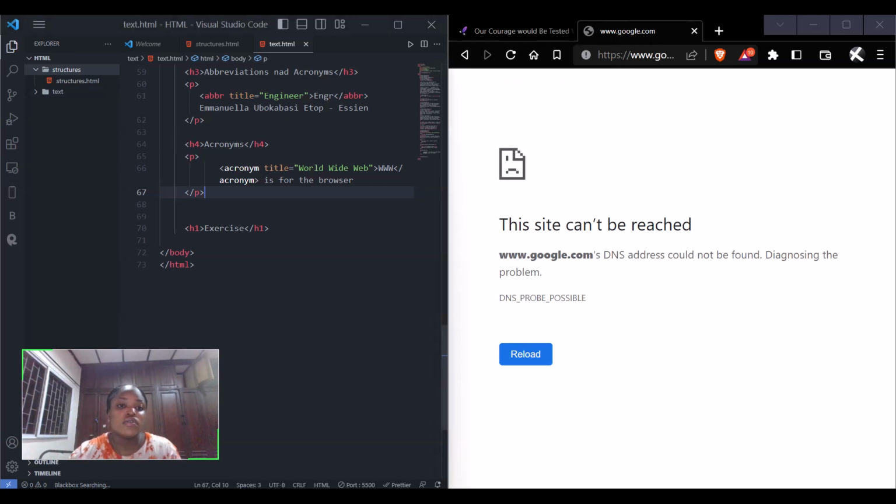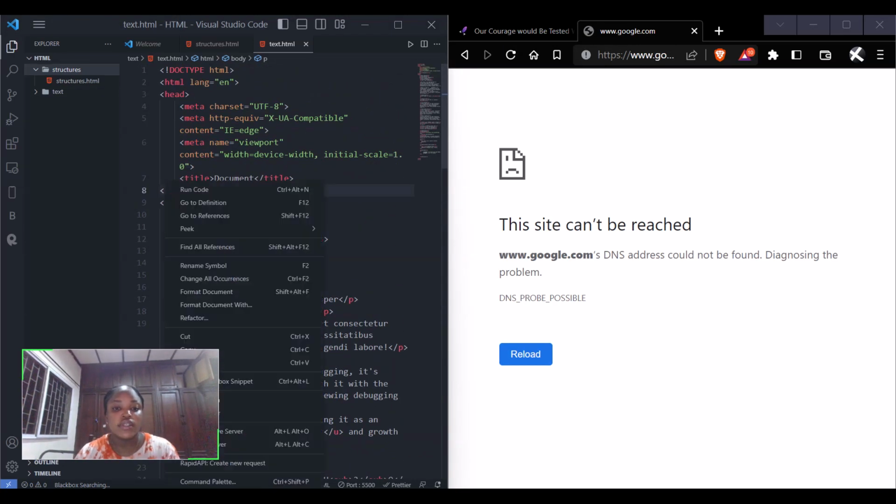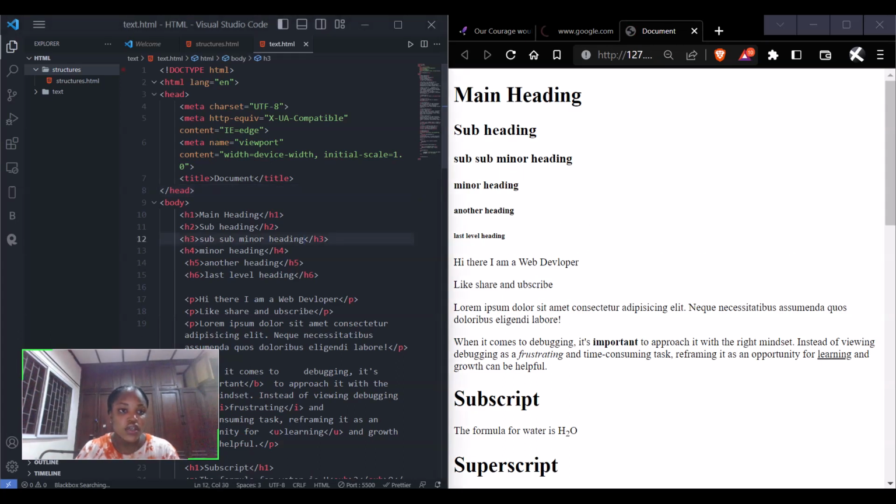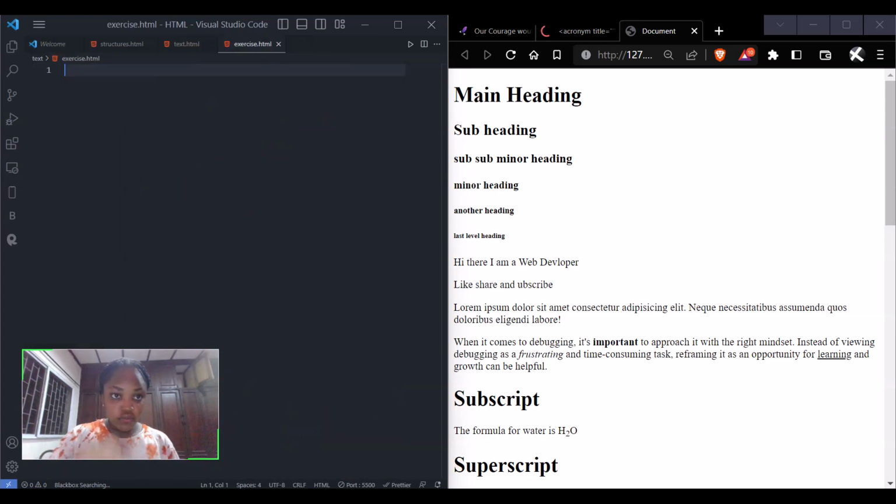So we've changed the direction. Let's just right click and open this again. Open my live server. And I'm going to come to my structures. So in your text folder, there's the exercise HTML.